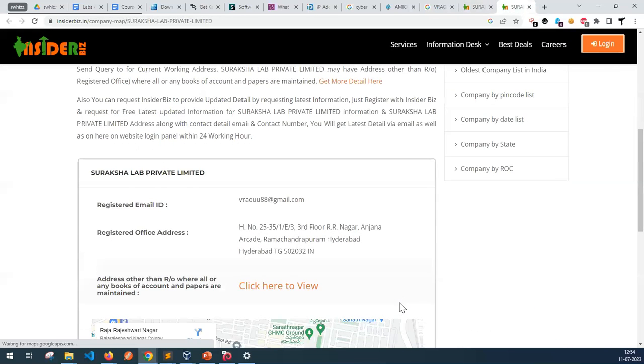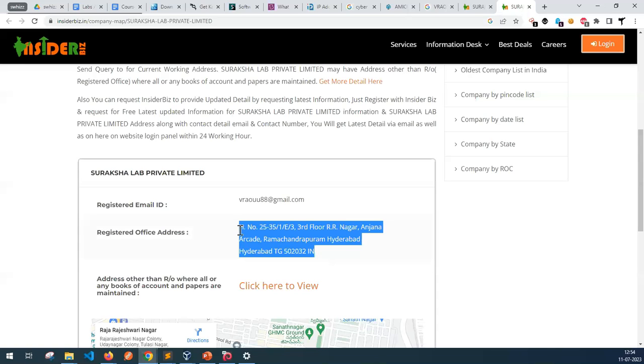Come down, this is the registered office. Now let's say that I'm able to find the address of this particular organization. What I can do is, let's say I'm an attacker, I will intentionally drop a pen drive in their parking lot. I know this is the address, and I know that every day these employees come and park their vehicles on, let's say, floor number 1. So I will intentionally drop one or two pen drives on the parking floor.